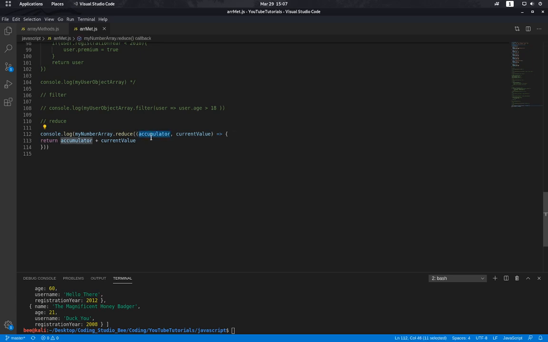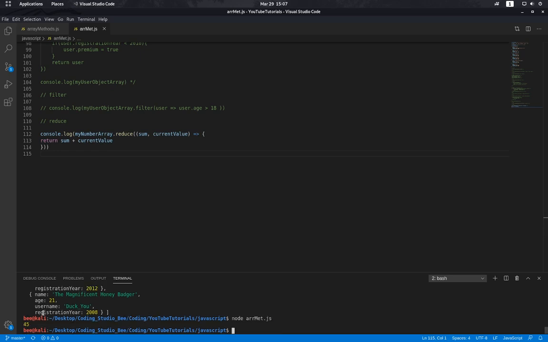So you could call it sum actually, and we are always giving our current value to sum. So basically this is a small function to sum an array's contents, and that's what reduce is used for. So let's see what the sum of our array is. It's 45. So it's pretty simple. That's how you use it.